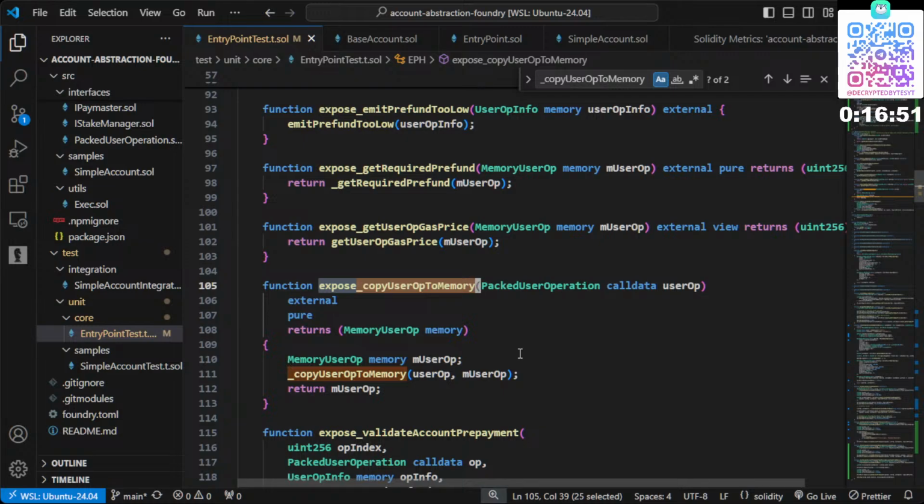We pass a user operation and get a memory user op back, and then we test if the values are correct or not. That's the idea.